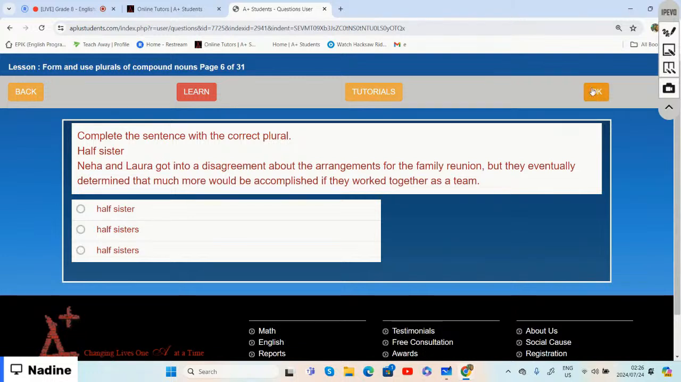All right. And now, if we were to choose the next one, it says, my half sister Nia and Laura got into a disagreement about arrangements for family reunion, but they eventually determined that much more would be accomplished if they worked together as a team. Now, the plural form is it half sister or option two and three half sisters? All right. So we will go with option two or three, which is half sisters.